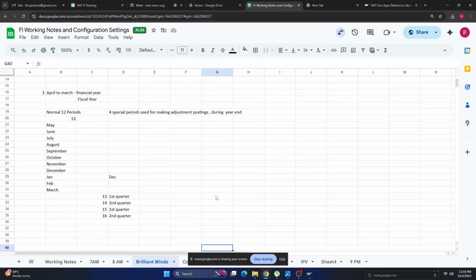So now you understood the normal periods, and you understood the special periods also. For posting transactions in each normal period, we have to open the period. For posting transactions in the May period, I have to open it.